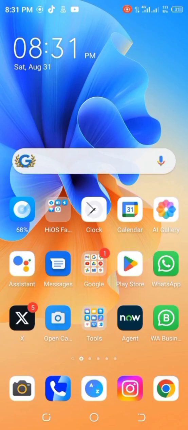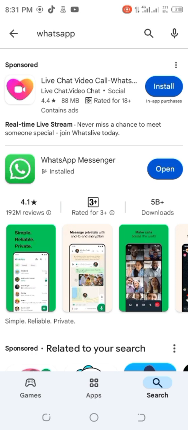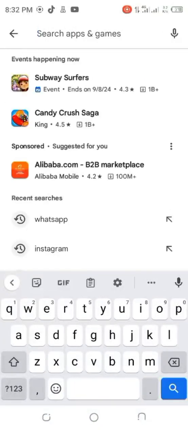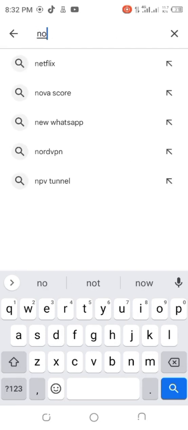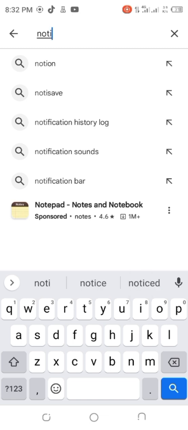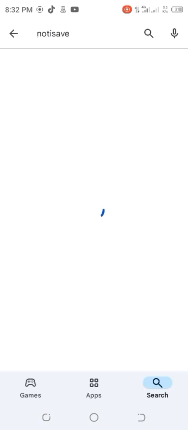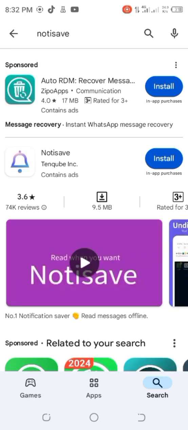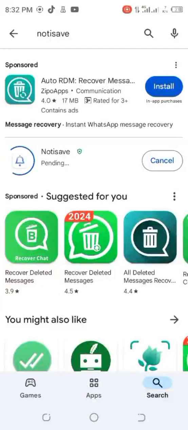Let's start. Open your Play Store. You search for this app, Notisave. So you click on Notisave. Search for Notisave. Yes, Notisave. So this is my Notisave. So I will install. Please follow the steps so that you can read or you can get your undeleted WhatsApp message.